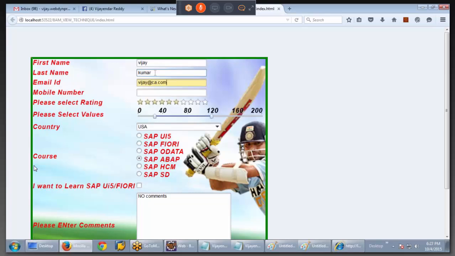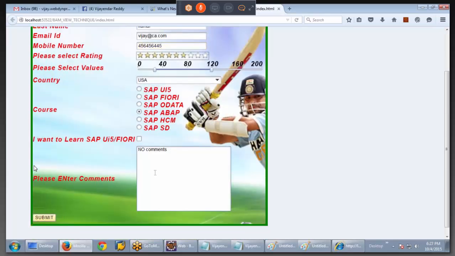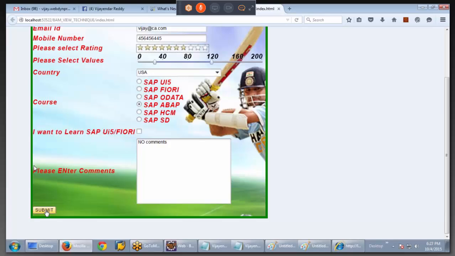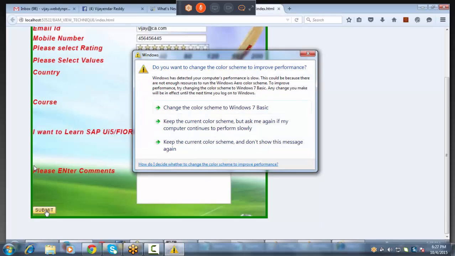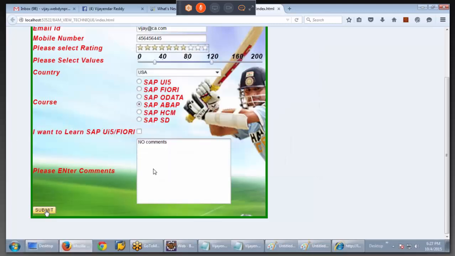Under submit action, we can capture all those values and we can perform our database operations. So CRUD operations in UI5 and Fiori we are going to discuss in the coming classes. But this is how you can define the layout.